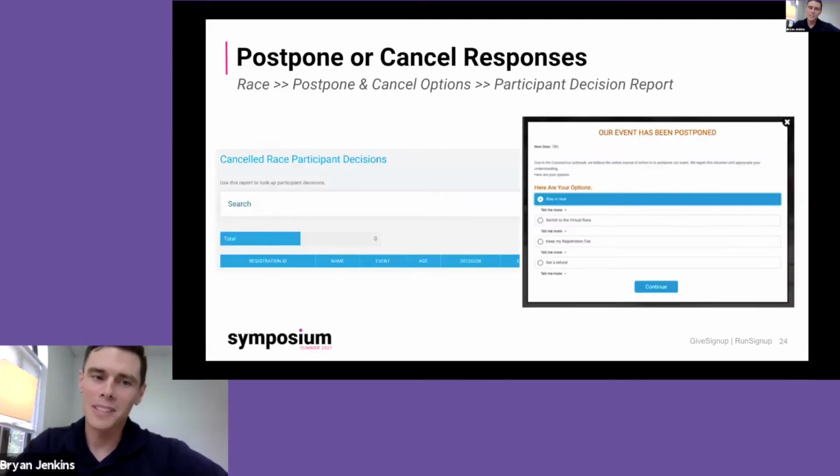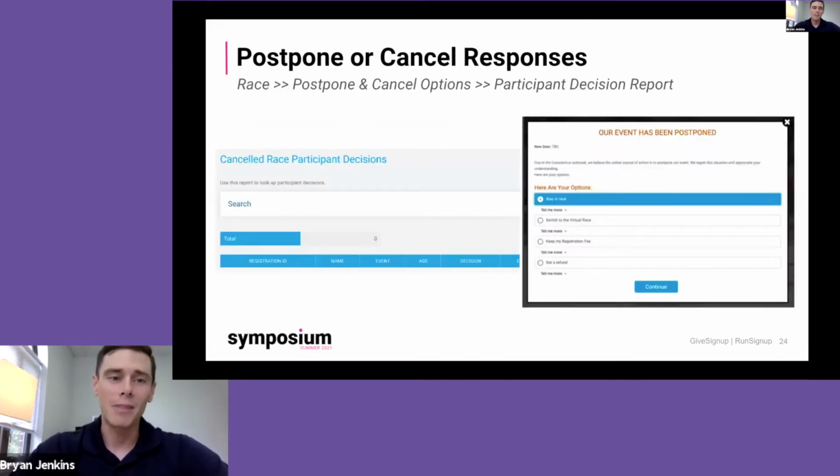I put this one last for this section. You may have a need to postpone or cancel your event. We still support that. We have a bunch of great features around that. You pop this up on the page and participants have to indicate what they're going to do. This also allows you to have a report on the status of what participants have chosen to do.